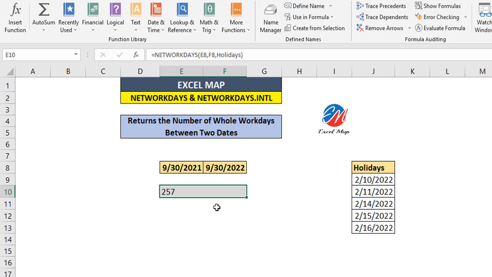This is how the NETWORKDAYS function works, but it is completely based on the US calendar. That means the weekend is Saturday and Sunday. But in case you want to select the weekend as, say, Sunday and Monday, or Monday and Tuesday, or if there is only one weekend day, either Sunday or Monday or Tuesday, then it is not possible to use the NETWORKDAYS function. For that we are going to use NETWORKDAYS.INTL. INTL means international.